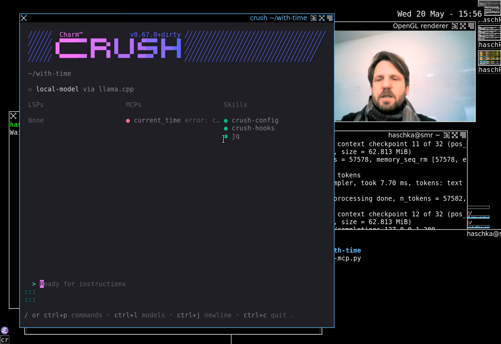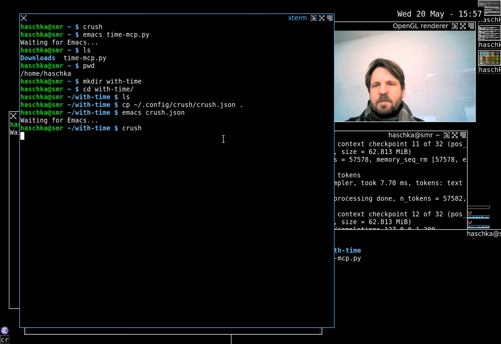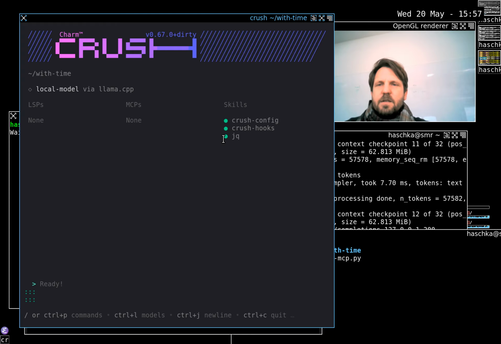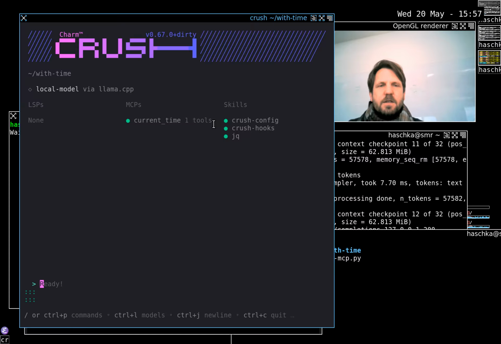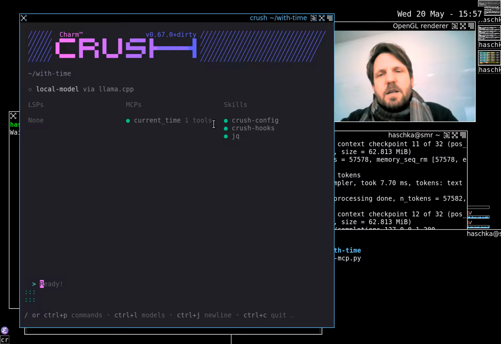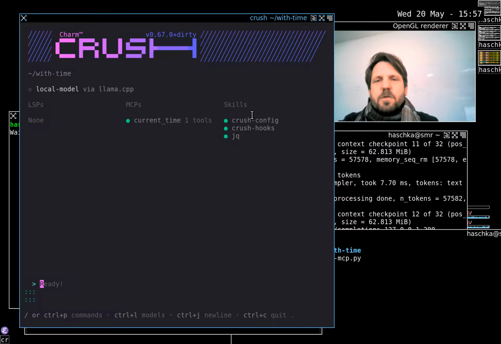Yeah. So let's do this again. Quit crush, start crush. Where's my MCP server? And the MCP server came here. We have our current time, basically one tool. Because in the file that you've seen, I wrote MCP tool with this @ symbol. And if I would have more tools, it would tell me that I have more tools here.